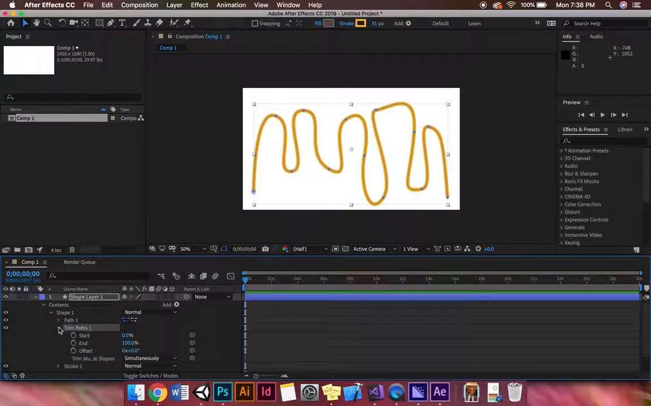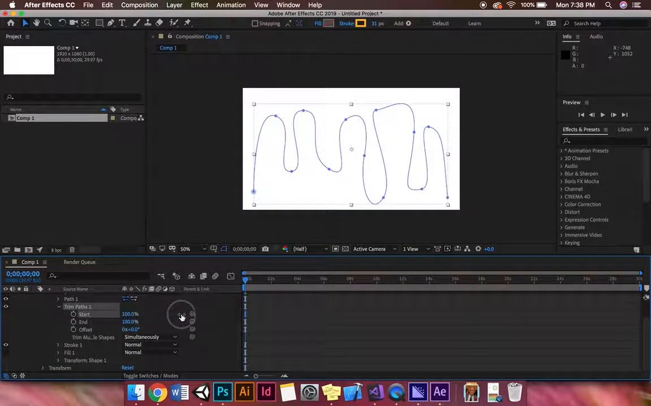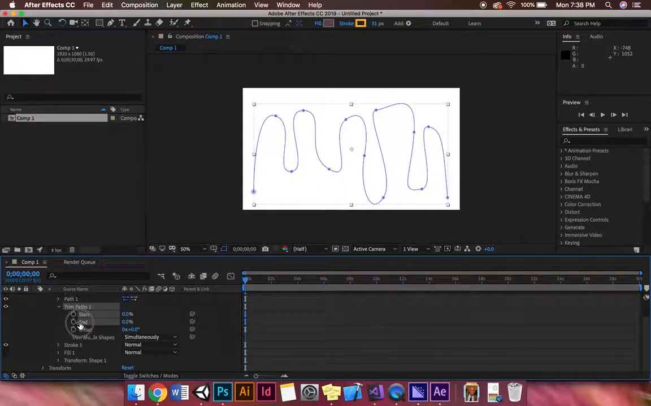And now, if you open up trim paths, you've got start and end. You'll notice that if I drag along this, we can actually see it's animating the course of the path. And it's the same with the end function right here. It animates it moving along this path right here towards the end.